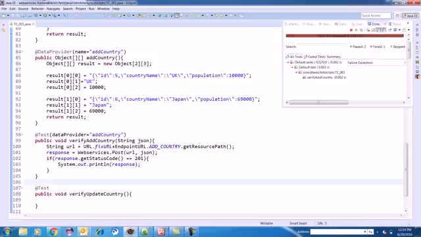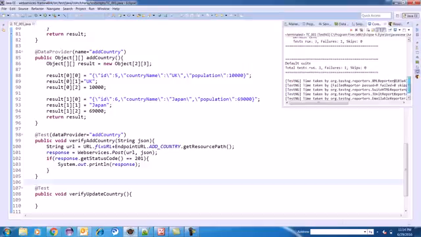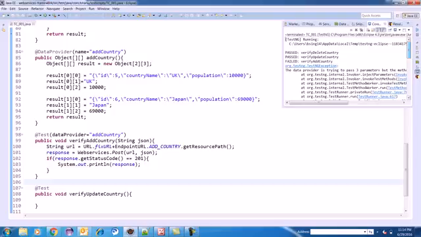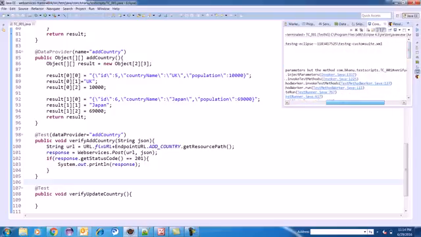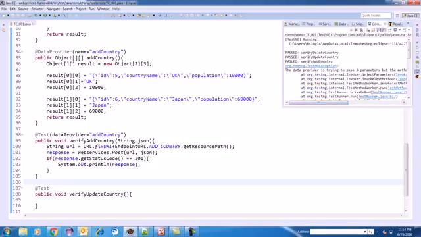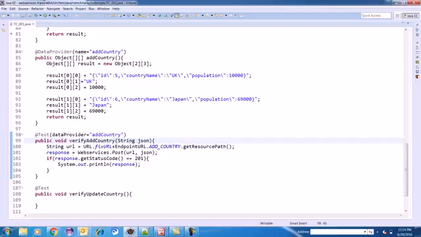Now only this post test will get called. If I run this, let's see what happens. See, I'm getting a failure, saying that the data provider is trying to pass 3 parameters, but the method takes only 1 parameter.